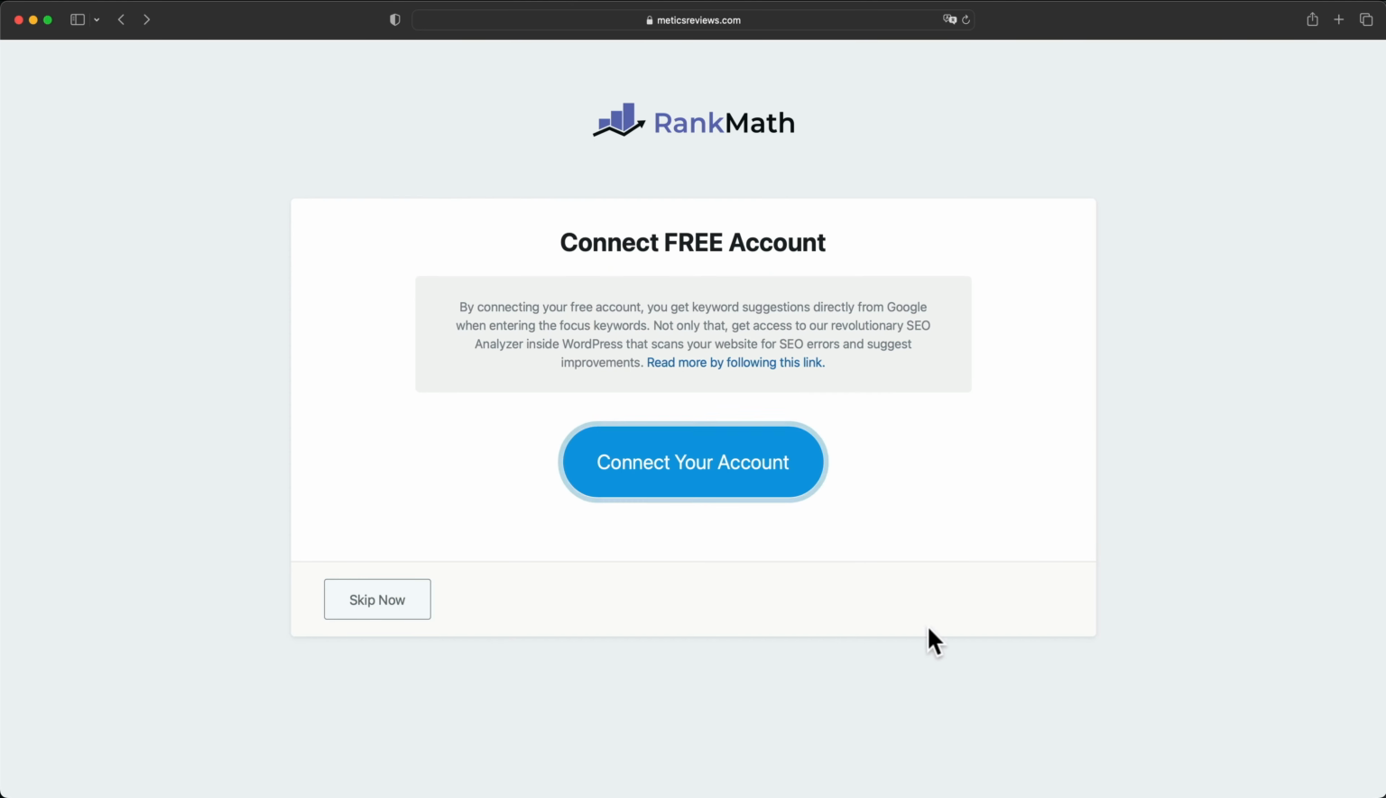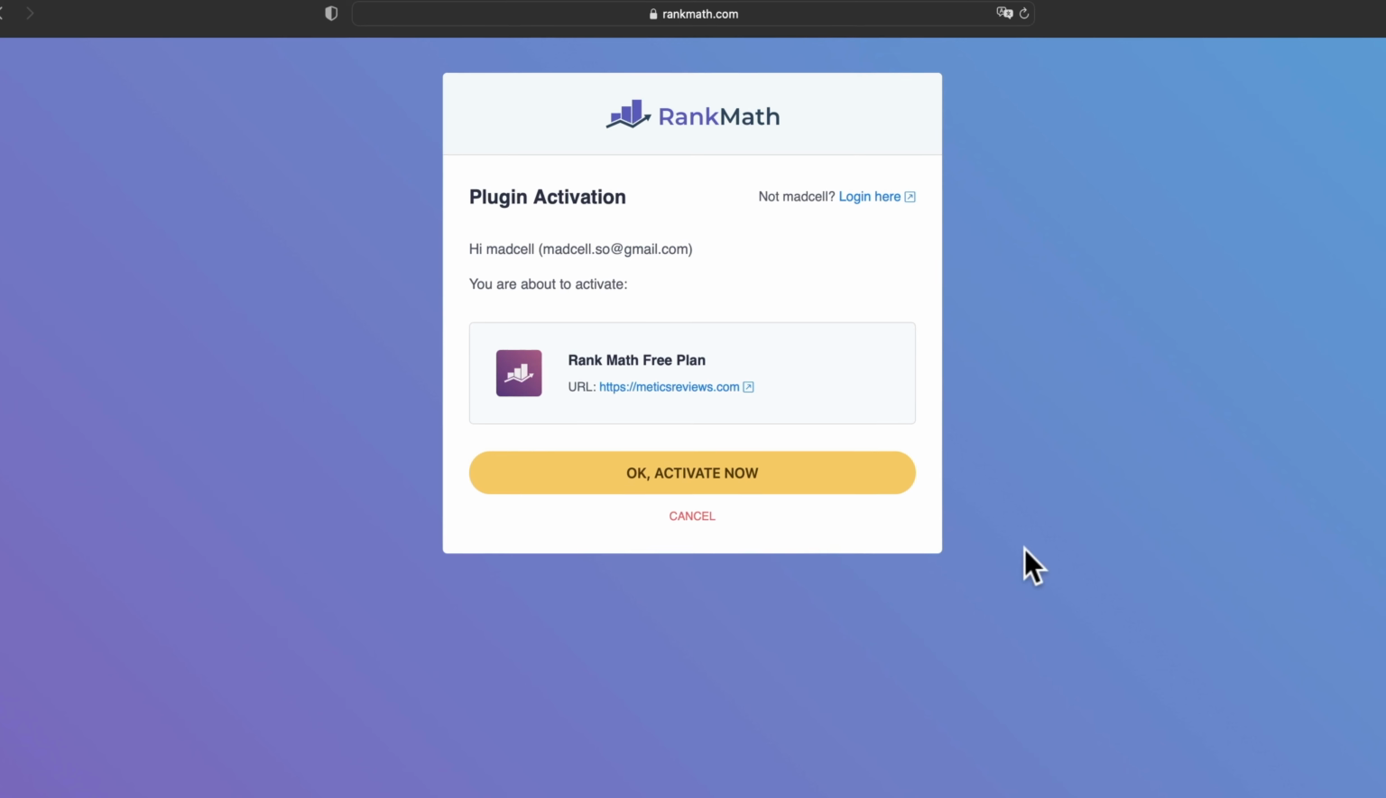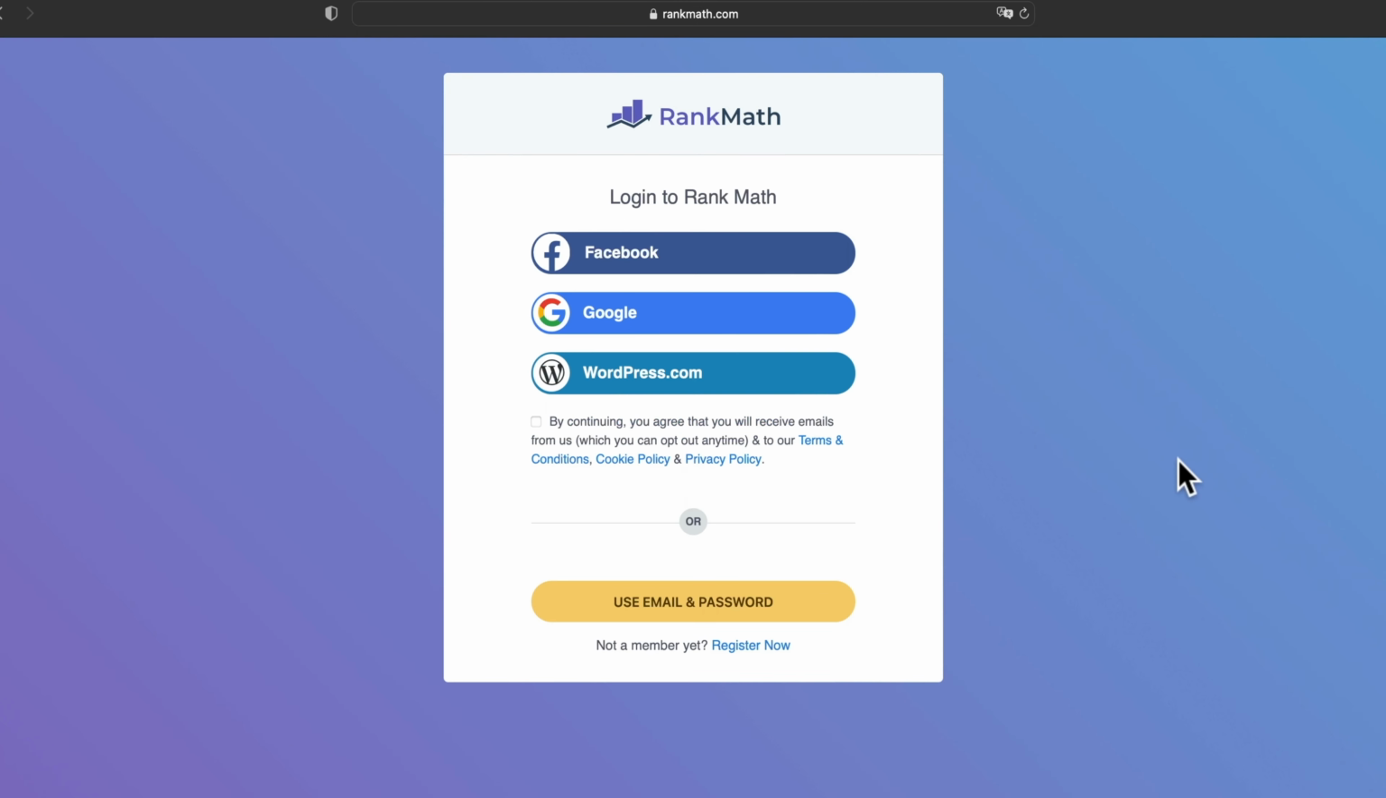Then it automatically prompts us to connect our RankMath account. So let's click on connect your account here. Now, because I've already created a RankMath account, it kind of wants me to activate it for the old account, but I actually want to create a new account here. So I'm going to click on login here. And then you probably don't already have a RankMath account. So what you're going to do is click on register now here at the bottom.